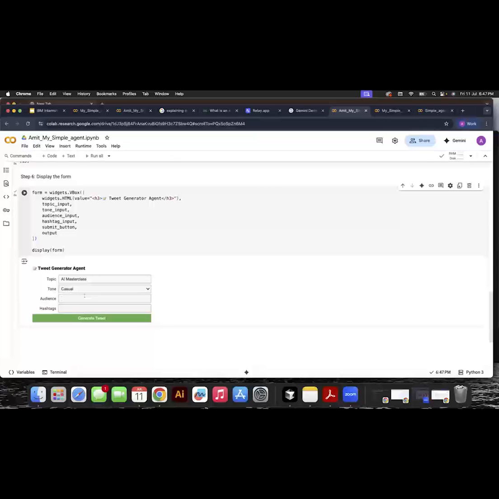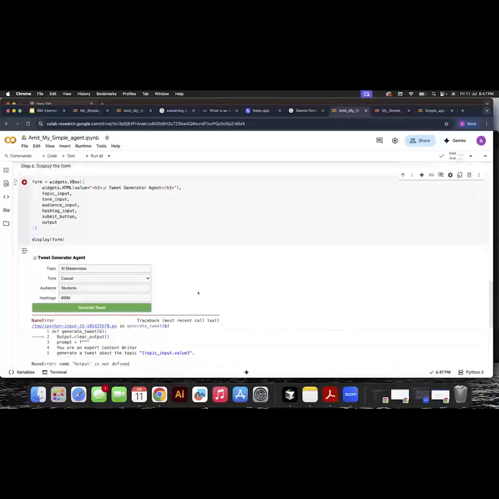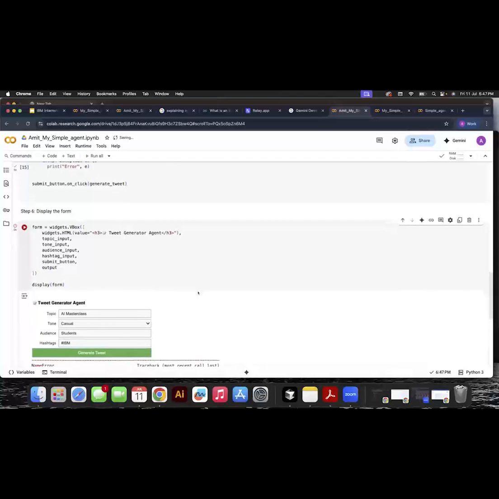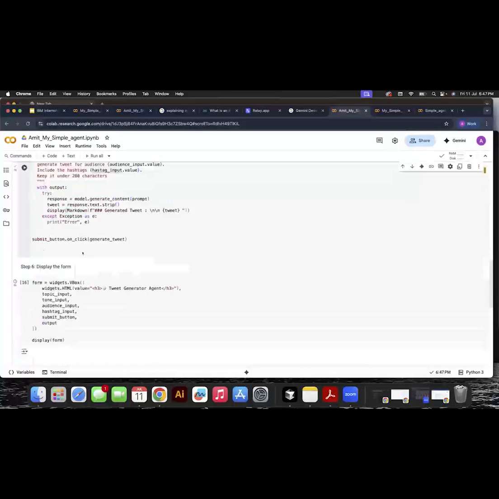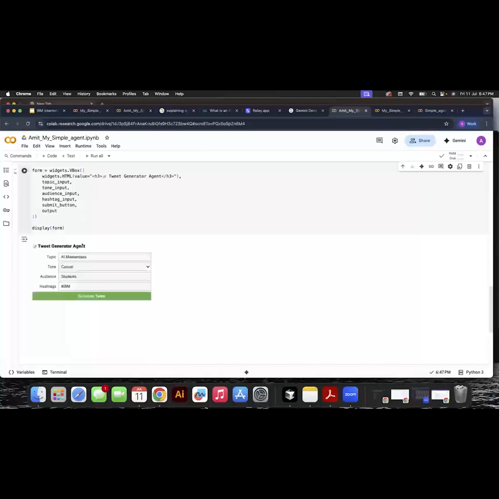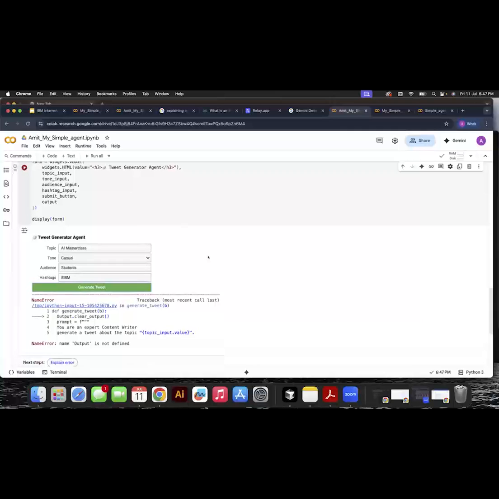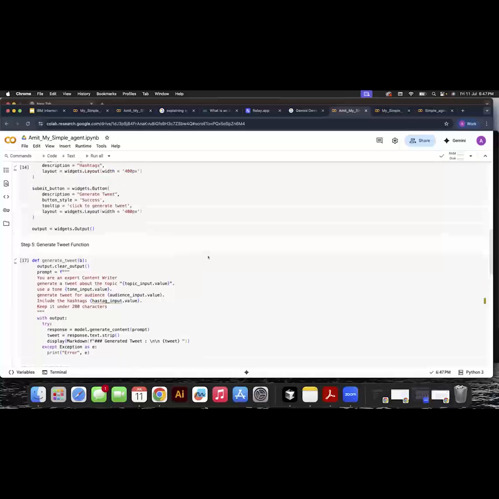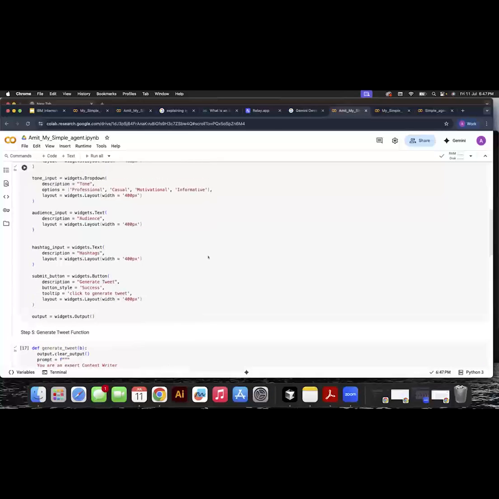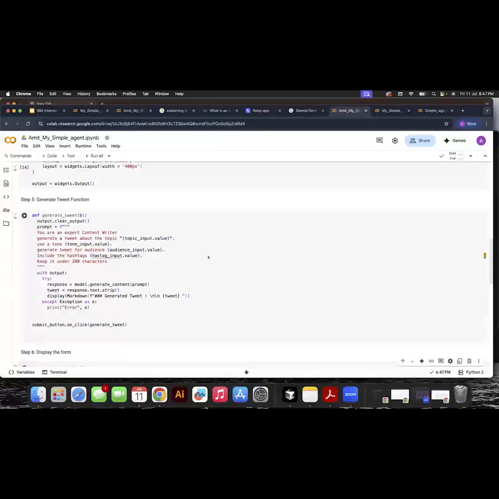And the tone is casual and audience is students and hashtag, let's say IBM. All right, my output is not defined. Somewhere I have kept output as O. I think it should be small o, and my error will be removed now. Where is this variable? Output, I am writing everywhere, right?